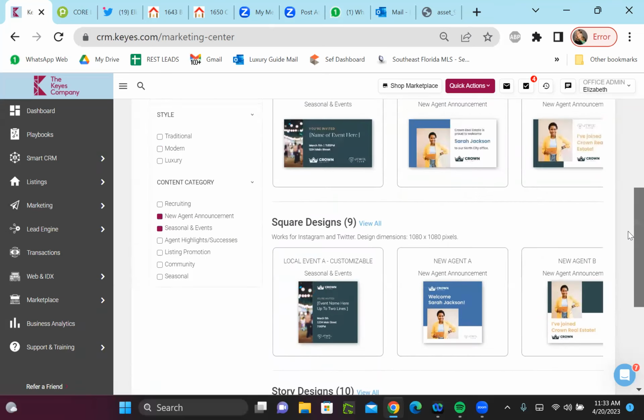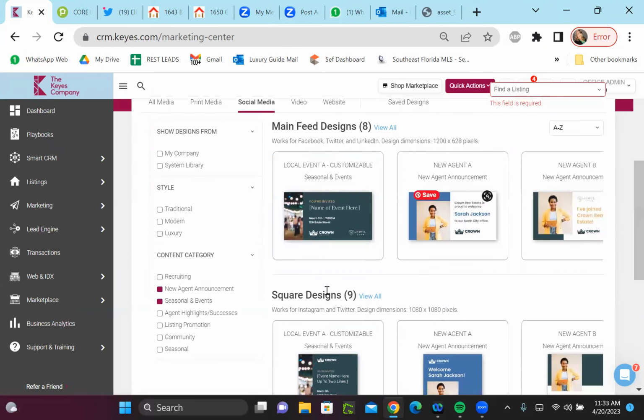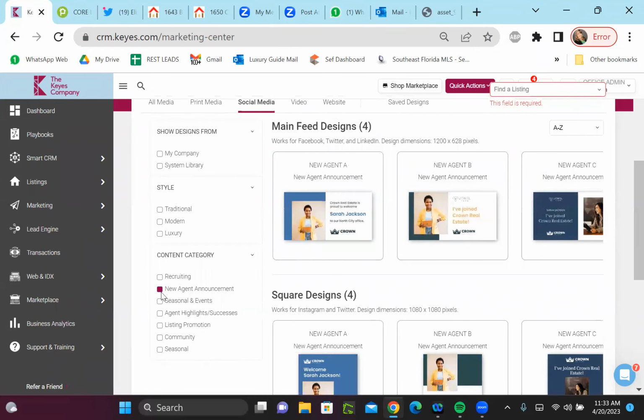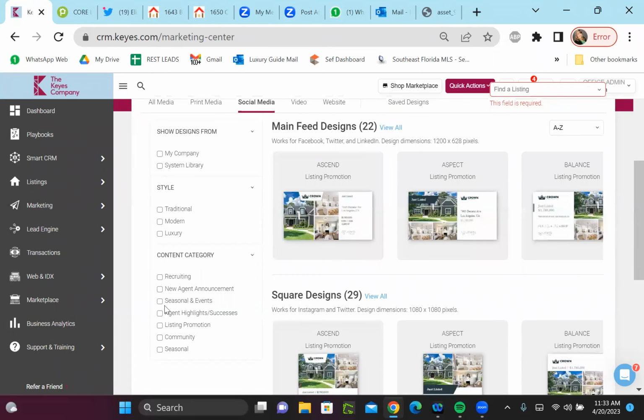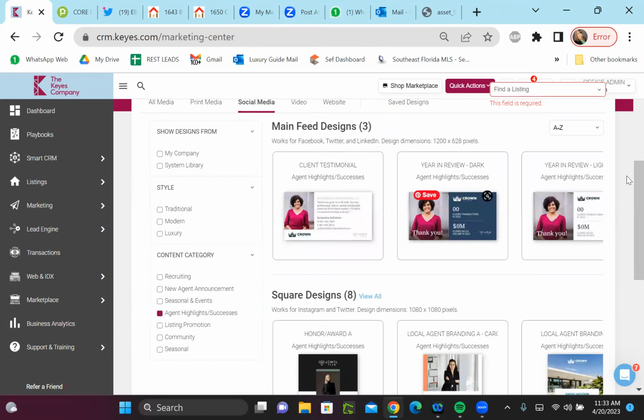Then again, you have the story design for this particular one. Then you have the agent highlight success. So that's when we had client testimonials. You can put it here. Like I'm going to grab myself a whole bunch of testimonials and bring it over here, put my picture and then start promoting that. Because I have it in my blog, I have it in my Zillow, but nobody really sees it. This way people can see it, okay?